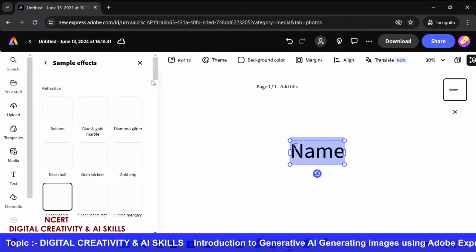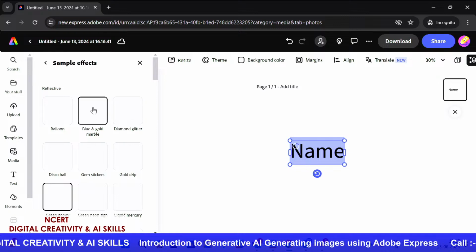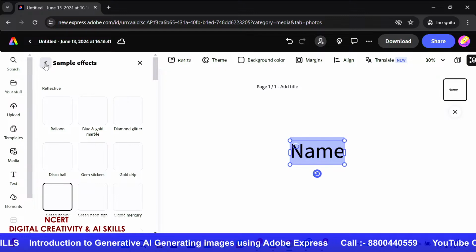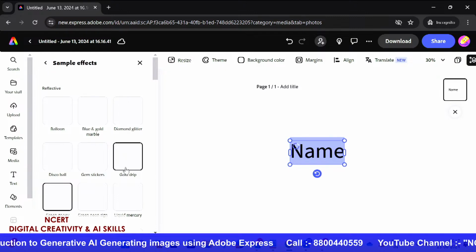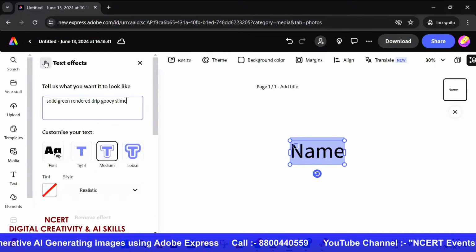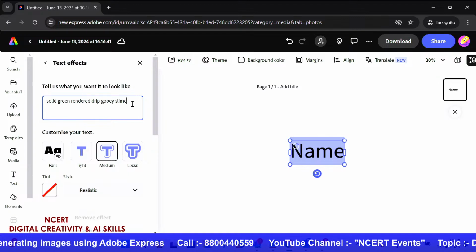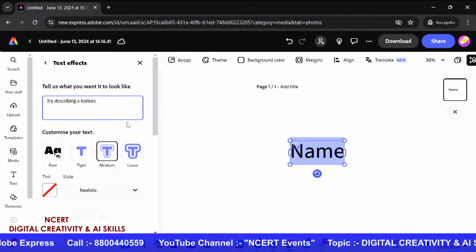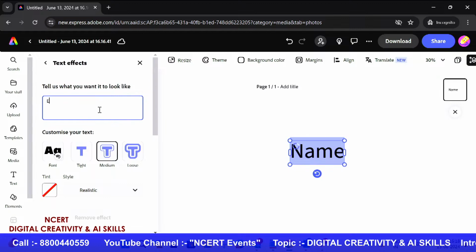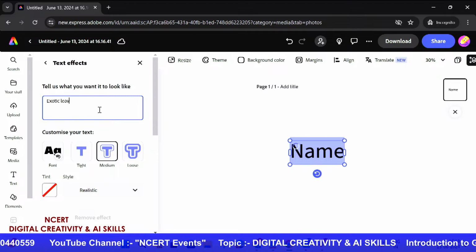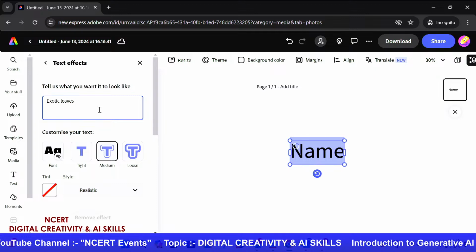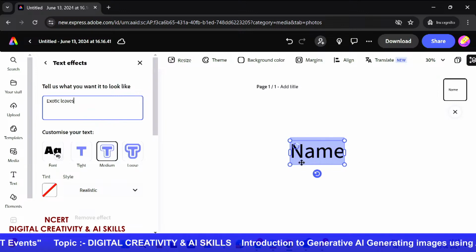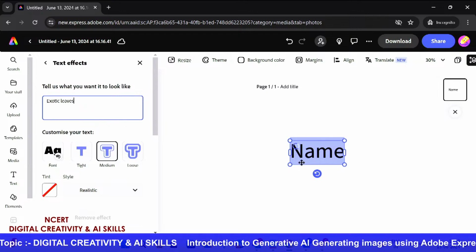And if somehow you do not like the effect that is there, you can generate your own text effects. And how do we do that? I'll just show you that as well. So here where it is asking us, tell us what you want it to look like, we can describe it as exotic leaves, let's suppose. And when I click on enter, my header will be described as exotic leaves.